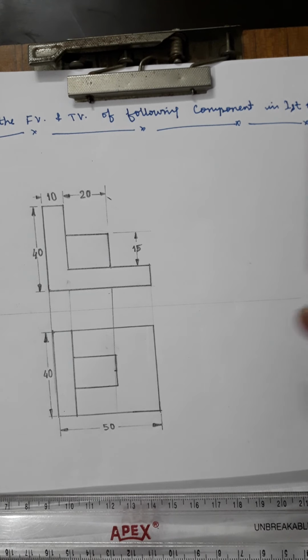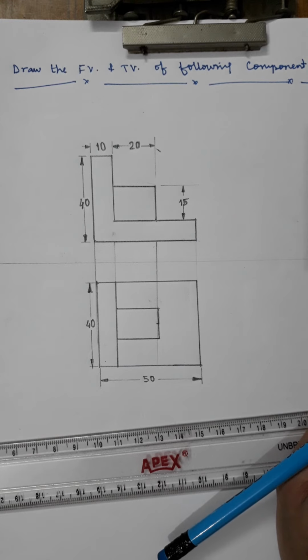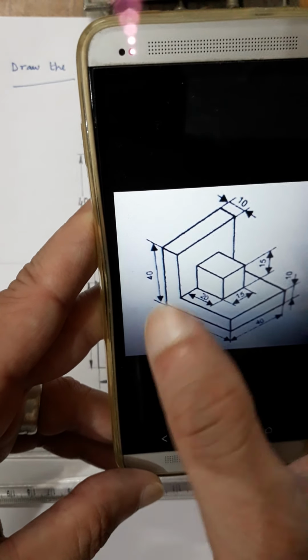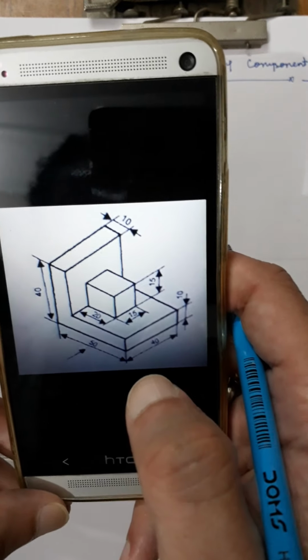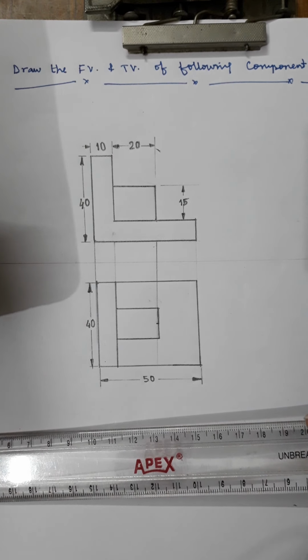Here I have used the unidirectional system of dimensioning. So dimensions are given: this 50 is the length, 40 is the height, and 40 is the depth. Then 20, 15 is there, 10 is there. So all the dimensions are now there. I hope you understood it, and thank you.